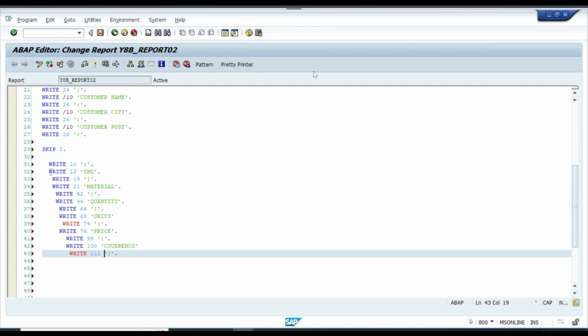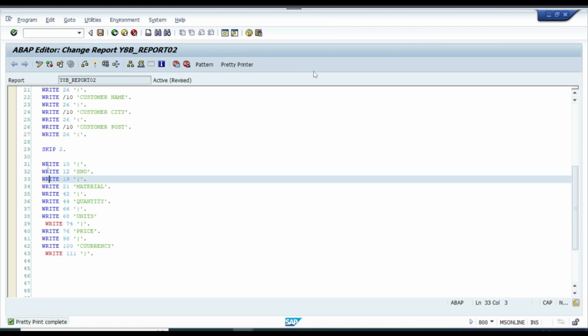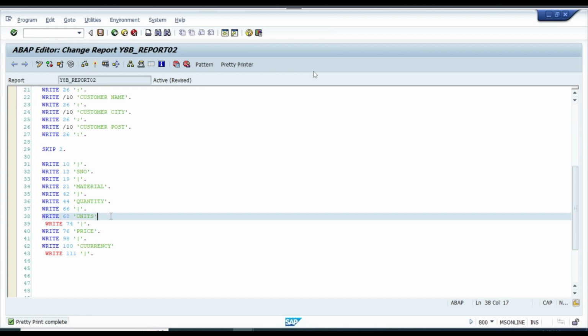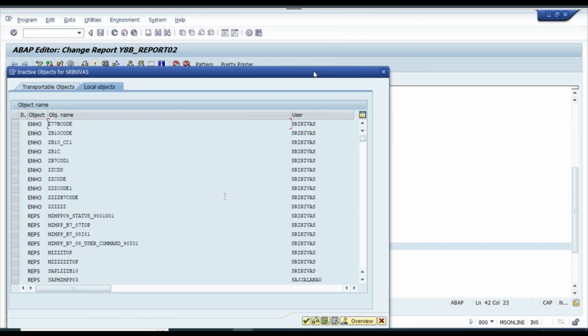Now if you see, the code is randomly there. You can leave it as it is, or there is a button called pretty printer. Select pretty printer and the code will be aligned properly. So somewhere periods are missing. Now check the syntax. Activate. Execute.